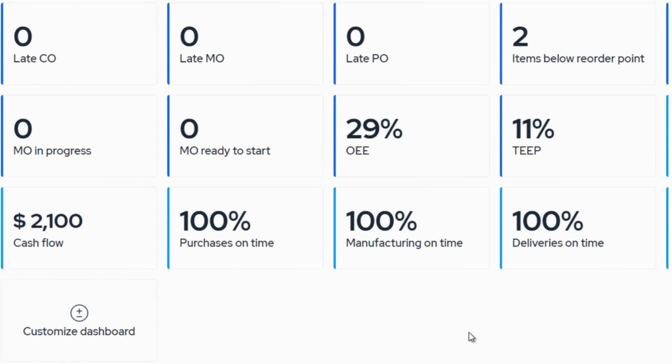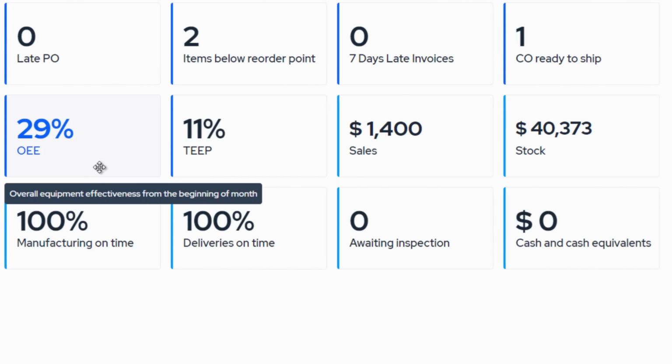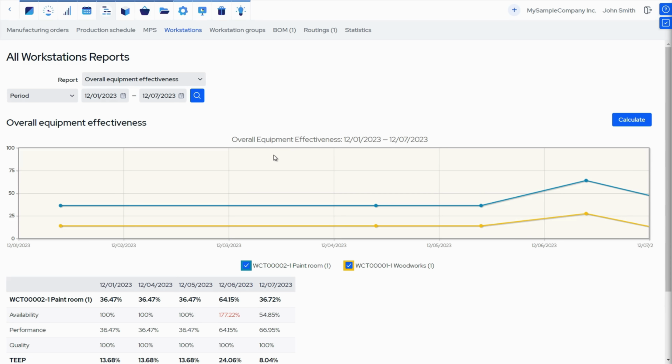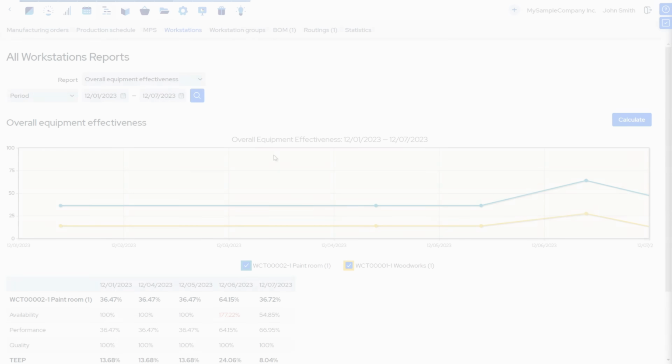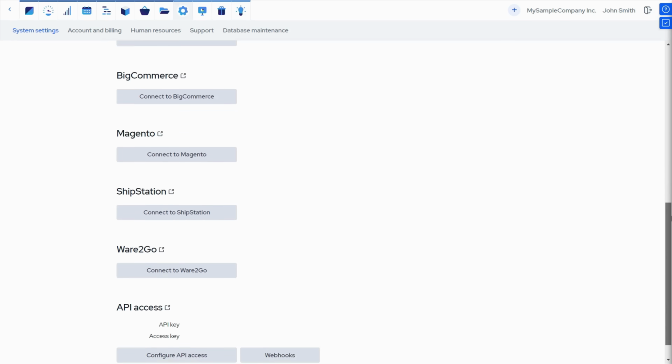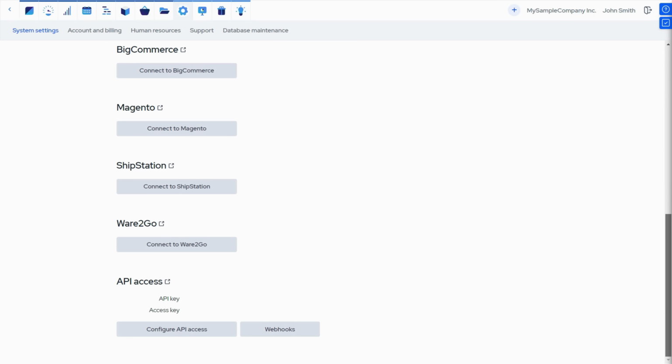Get access to any information you need to improve your efficiency, managerial and sales statistics, cost control, equipment utilization, and much more. Integrate seamlessly with your existing accounting, e-commerce, and CRM tools. And there is much more.